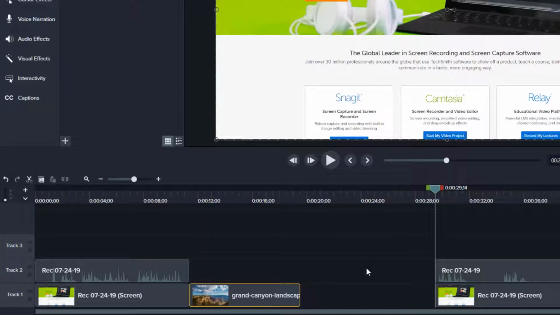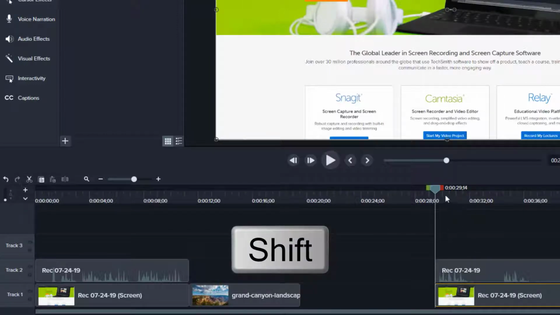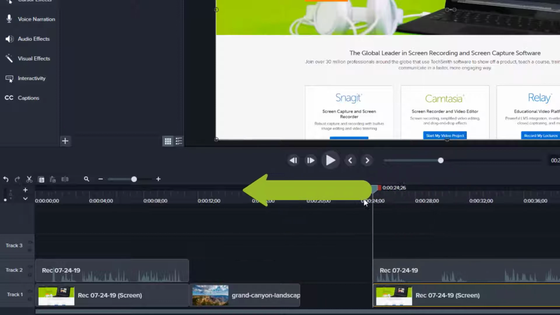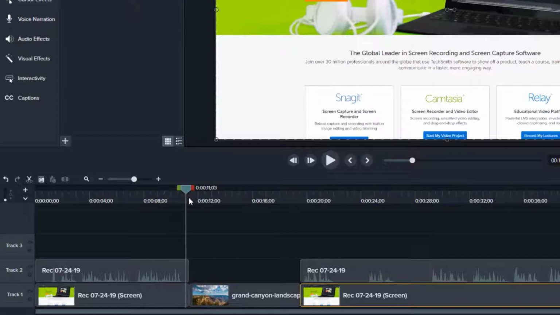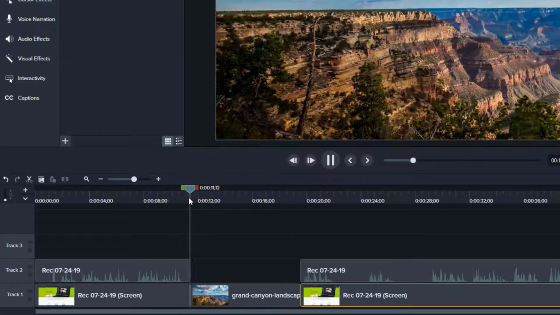Now to close the gap, we simply double click on the leftmost media that we moved, hold the Shift key again, and click and drag the playhead until the media is matched. Now there's a seamless edit between the media we had and the media we added.